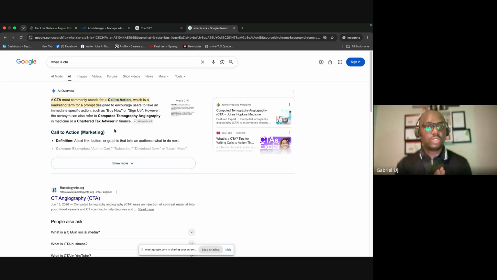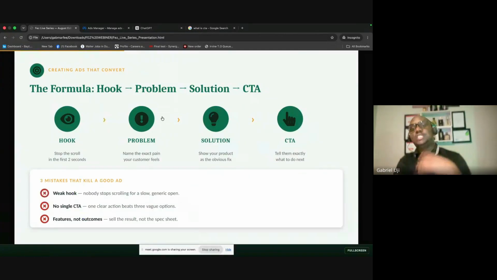CTA most commonly stands for a call to action, which is a marketing term for a prompt designed to encourage users to take an immediate specific action, okay, such as buy now, sign up. So basically, sending them over to a CTA is very important. If you're selling food, the CTA has to be buy now or order now. If you're selling supplements, of course it has to be buy now. If you're selling perfume, it has to be order now. So you have to know the right CTA, if you understand.